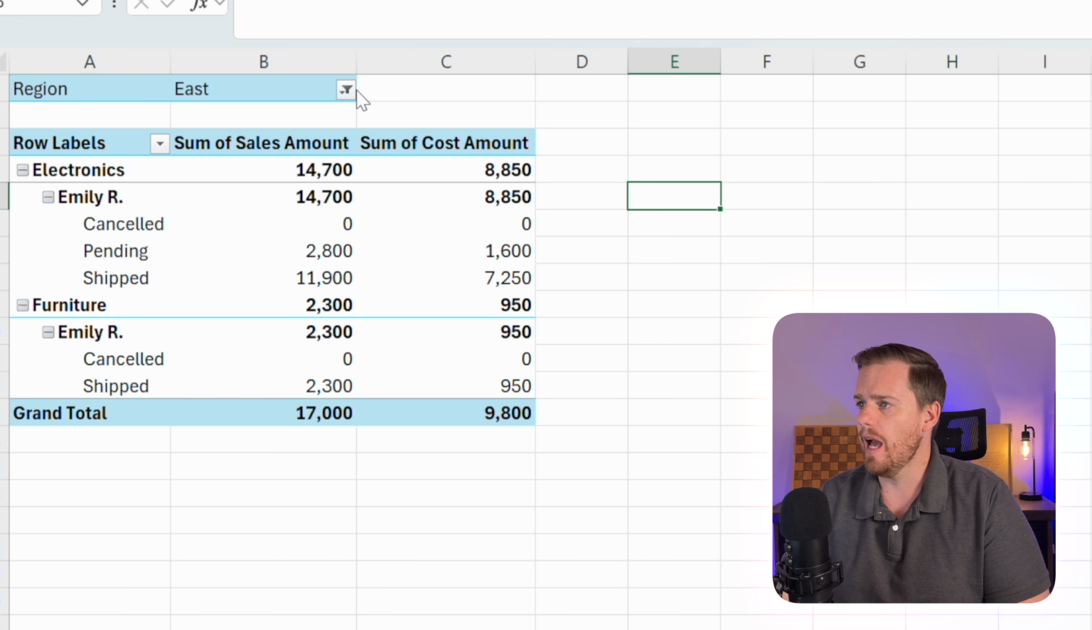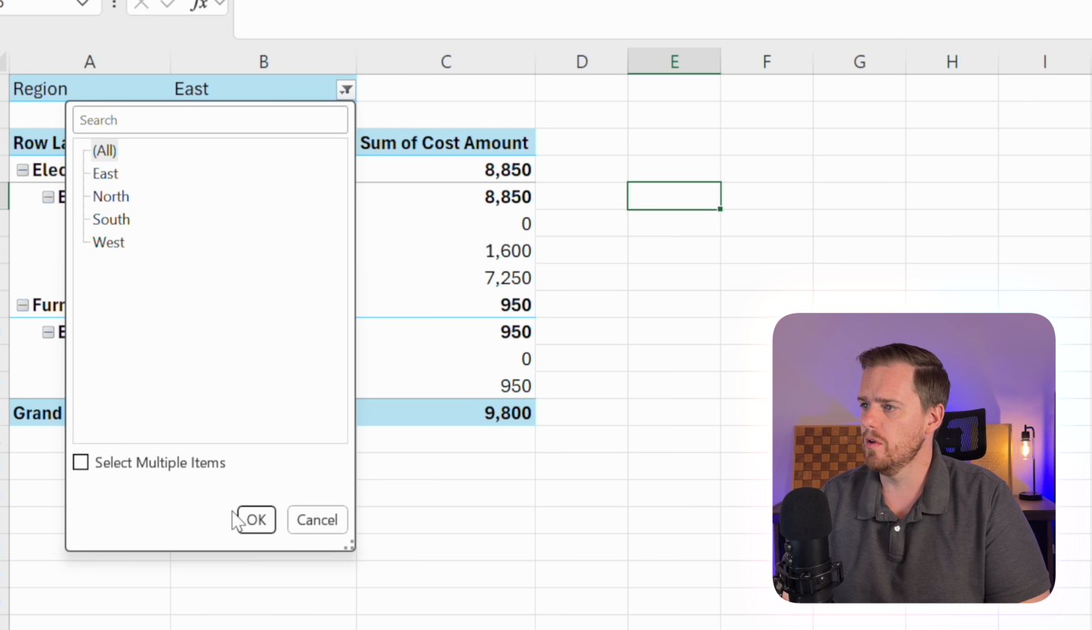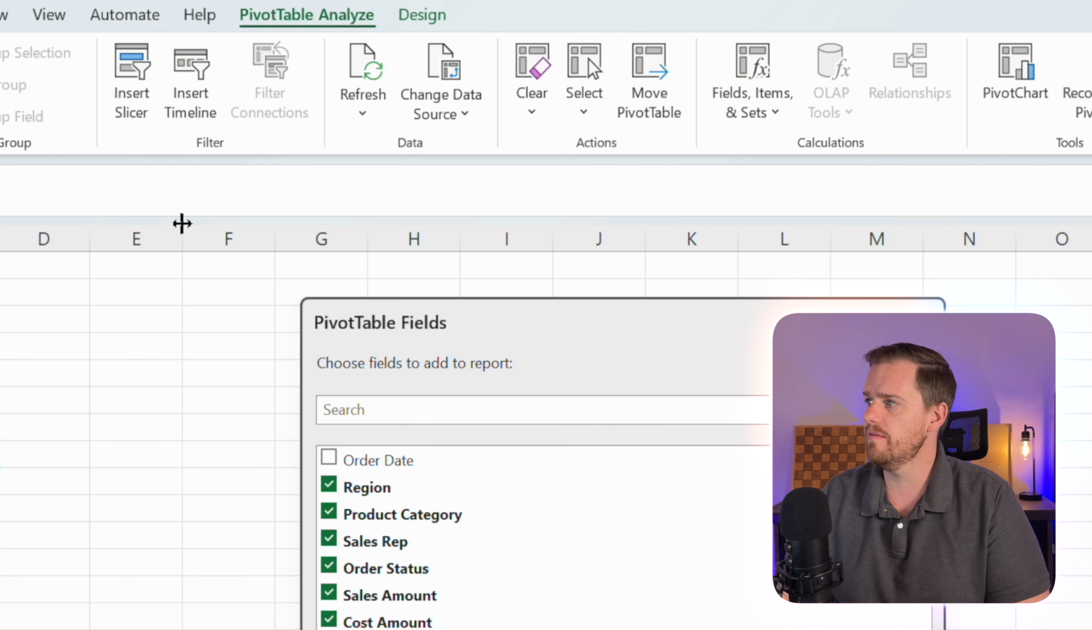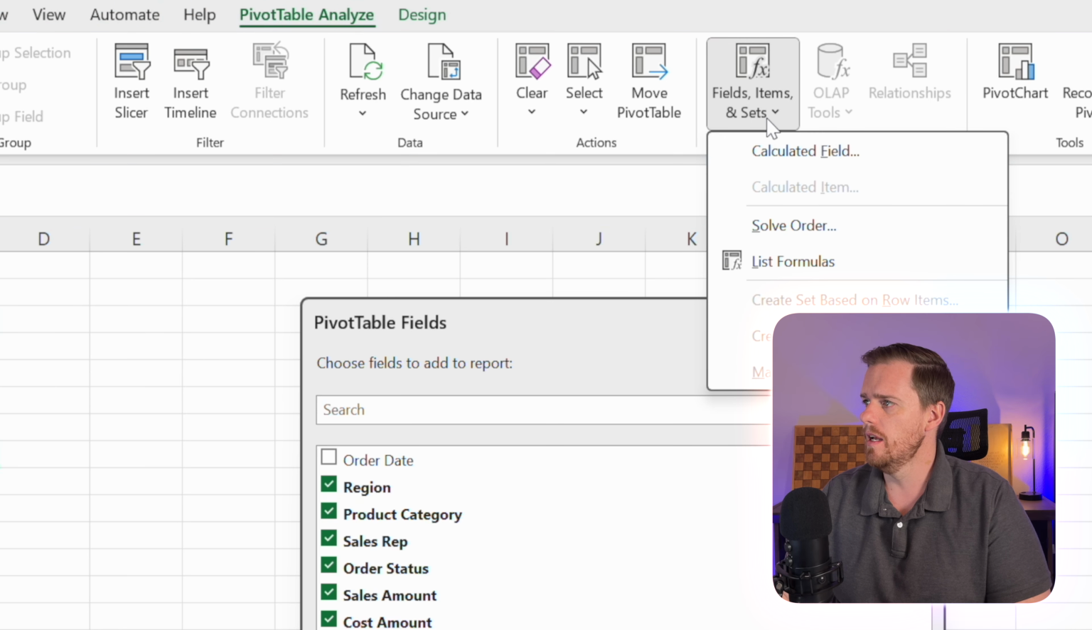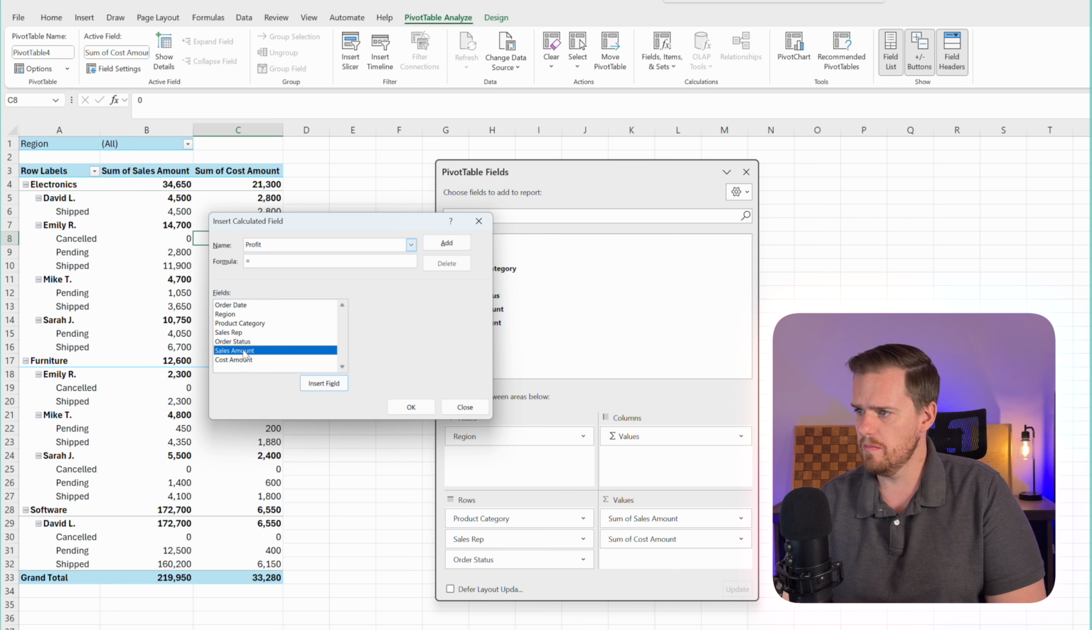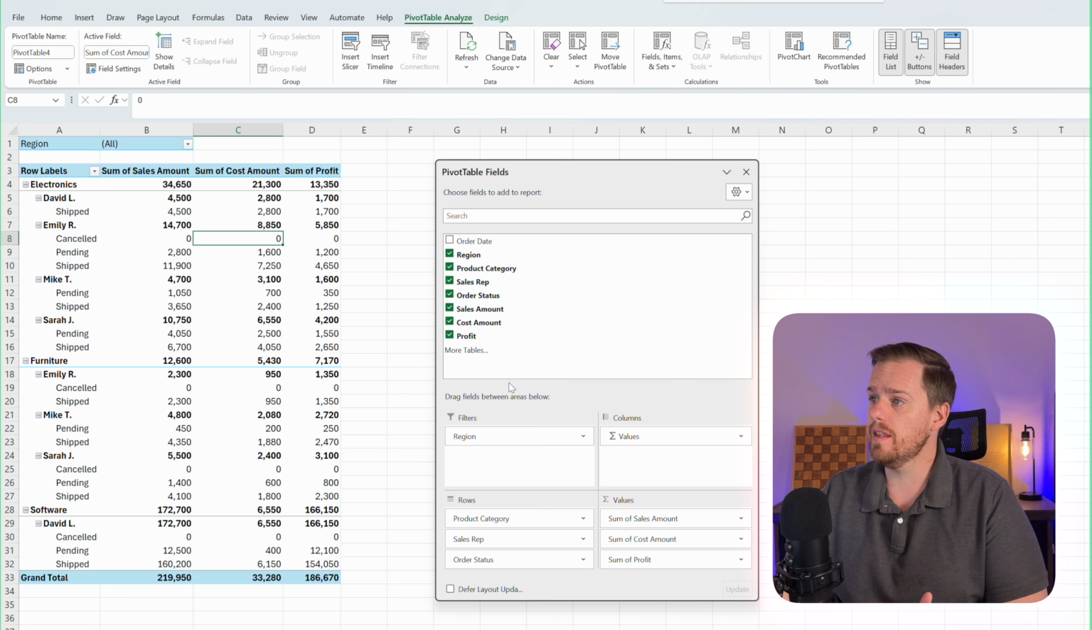We're going to do a calculated field inside of our pivot table. So I'll go back to all. I'm going to select inside my pivot table, and then under PivotTable Analyze, I'm going to select Fields, Items and Sets, and then select Calculated Field. Our field name will be profit, and then our formula will be our sales amount, insert that field, minus our cost amount, and we'll press okay. And excellent, just like that, we have another column with the sum of profit.